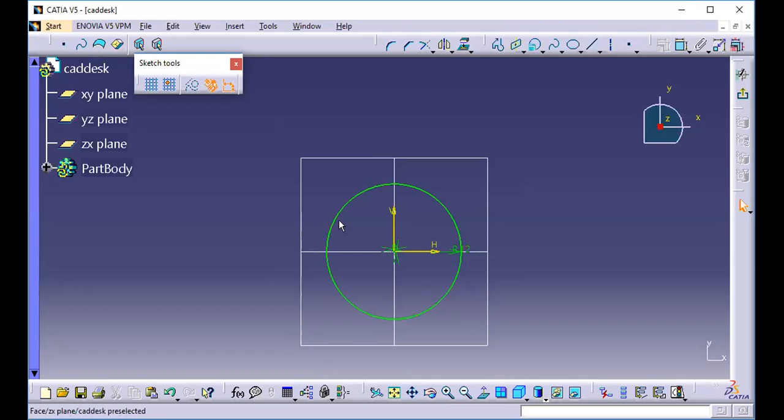See, now as it is created on the center, it is showing green color. Green color indicates a fully constrained sketch. If it is in white color, it is an under-constrained sketch. Suppose I am giving an example of how to do the constraints.